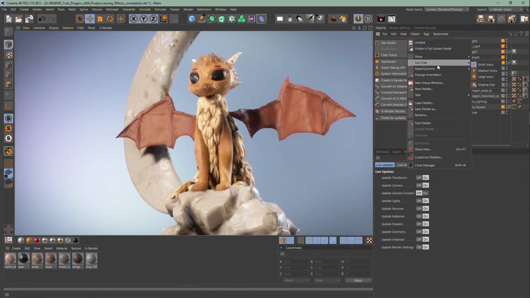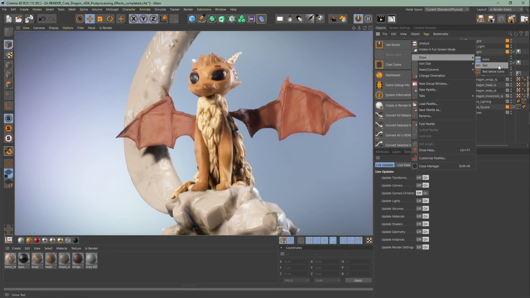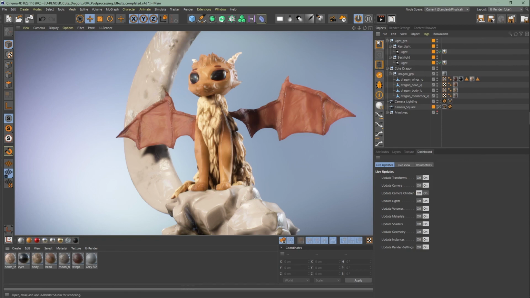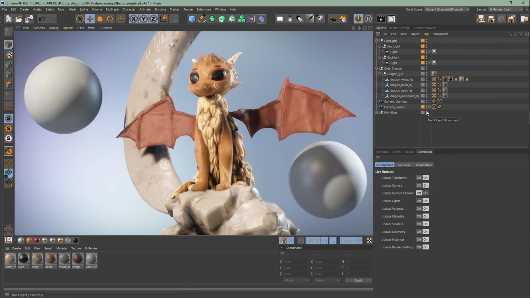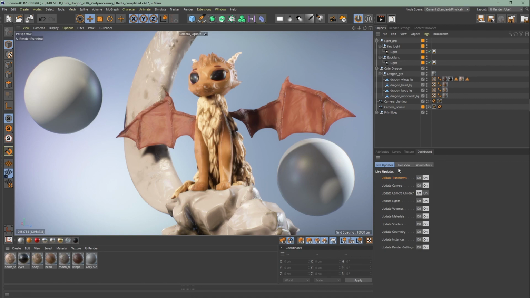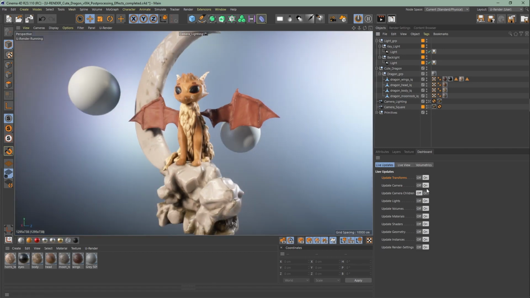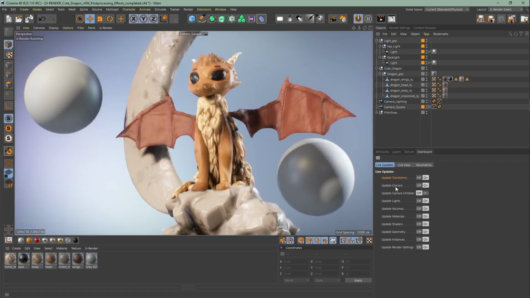The dashboard in general gives you better control over what kind of data is going to be updated when the live mode is active. Adjustments in these settings can be useful to increase the playback performance. So here under live updates you can turn various options on and off. Update transforms enables synchronization of position, rotation and scale of objects. Camera enables camera updates. Camera children for objects that are parented under the camera.